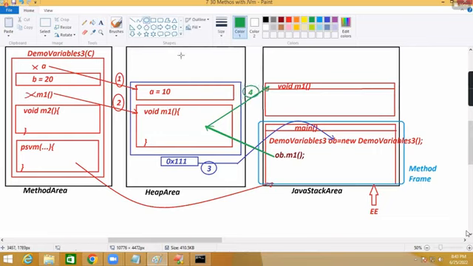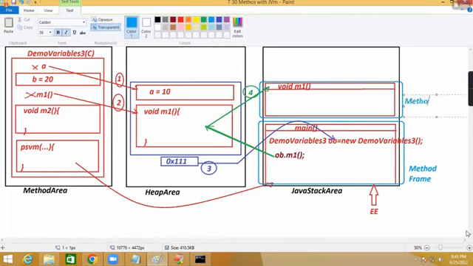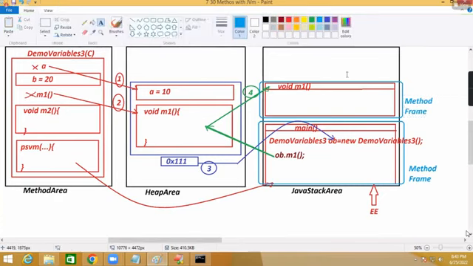The method came from the object for execution. Whenever it came here, a separate partition is created. Every method will get a separate partition. A separate method frame will come, a separate method frame for M1.